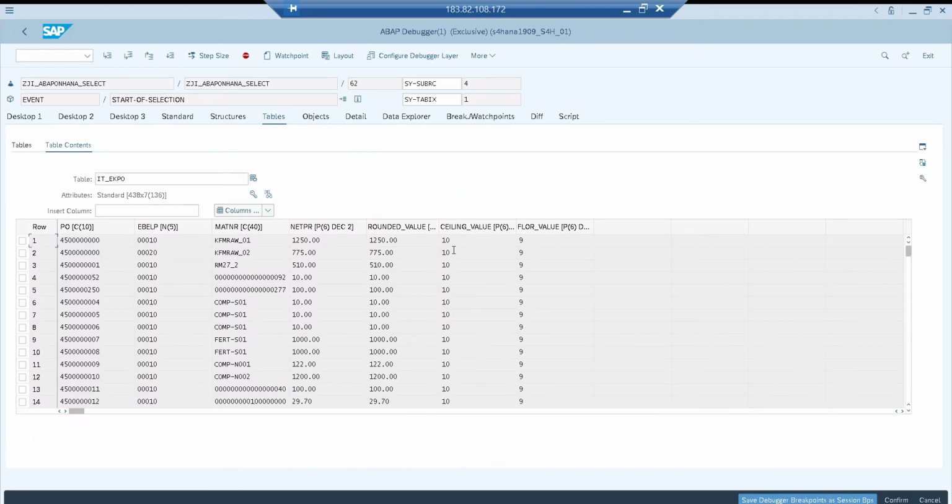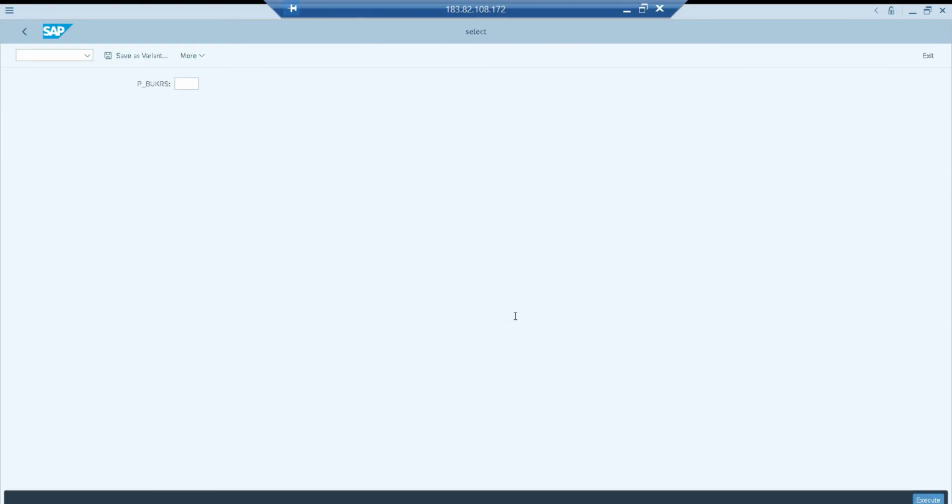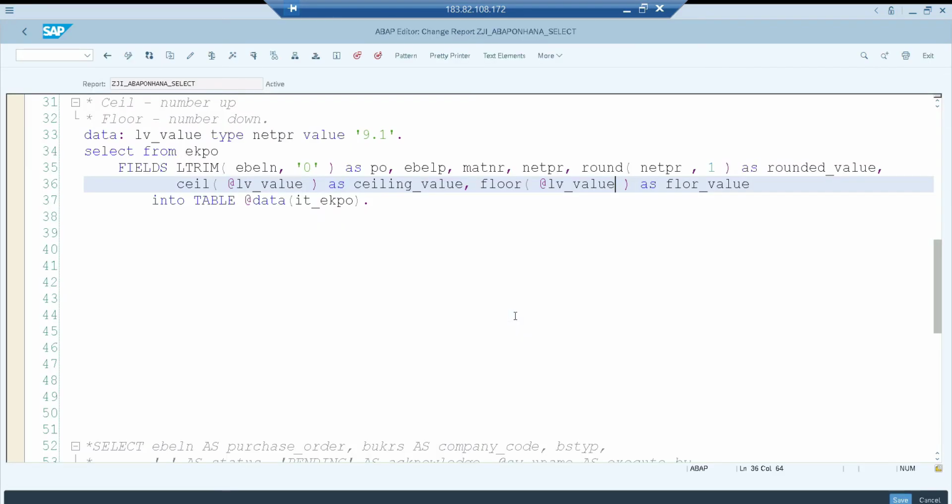So ceiling is one number up from the floating point and the floor value is one number down. So 9.1 becomes 10 with ceiling and 9.1 becomes 9 with floor. So this is the usage of ceiling and floor. This is just a small, simple mathematical function which we used in our select statement.